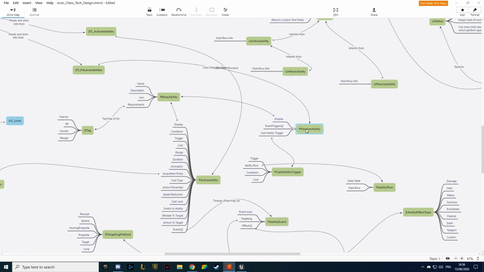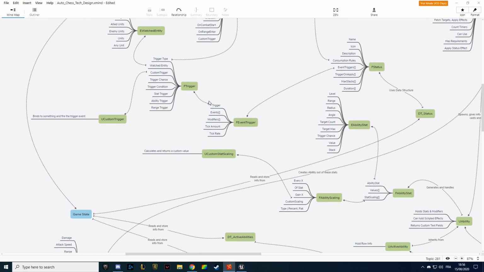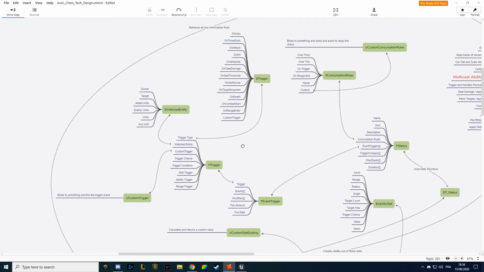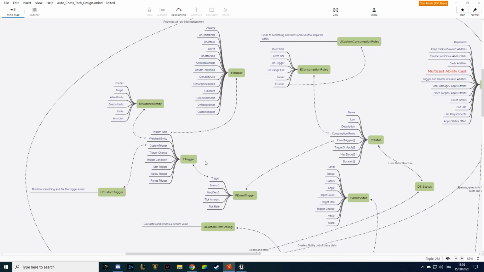So the passive ability says when I die, it triggers my events which says deal damage to all units around me. And maybe we want that to trigger like 3 times. So we're going to set tick amount 3, tick rate every 0.5 seconds, and 3 explosions around me. And it's really more powerful than just triggering explosions around me. You can trust me, because we're going to check out the trigger system.